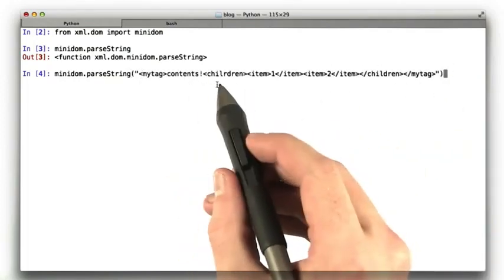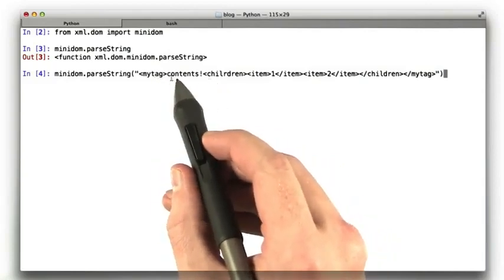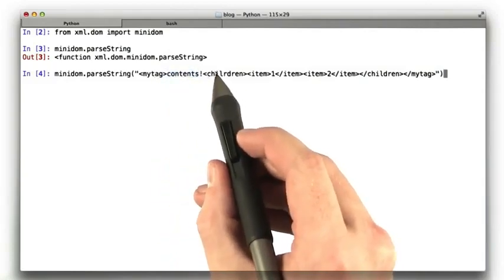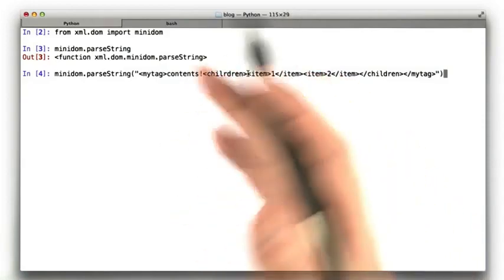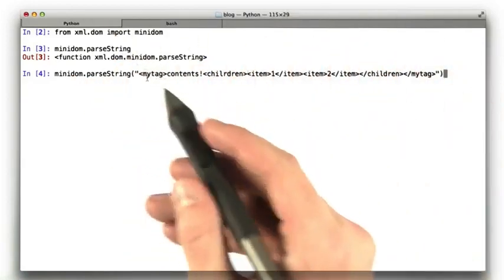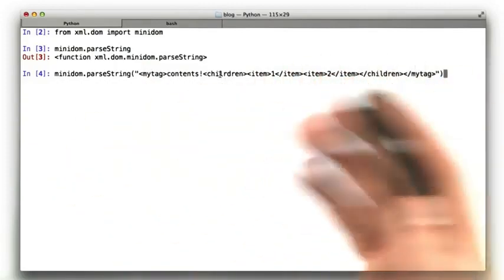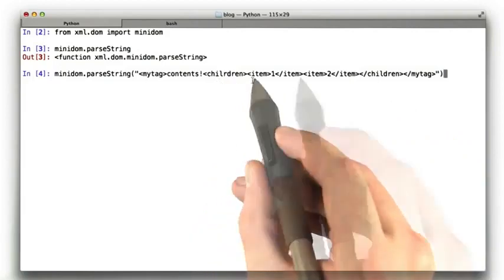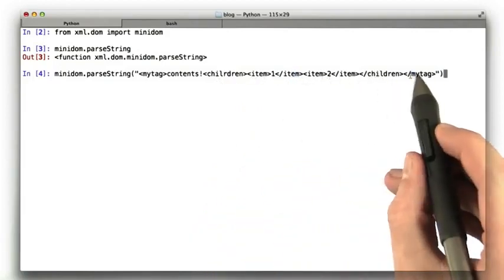Okay, so I've typed up some example HTML. We have an opening my tag, some text, an opening children tag. Now remember, these tag names I'm just making up. HTML has specific tags that you need to use. In XML, you can have whatever arbitrary tags you want. It's up to the people reading and writing the XML to agree on the tag names. I created some items, item 1, item 2. I closed my children tag, and I closed my tag.